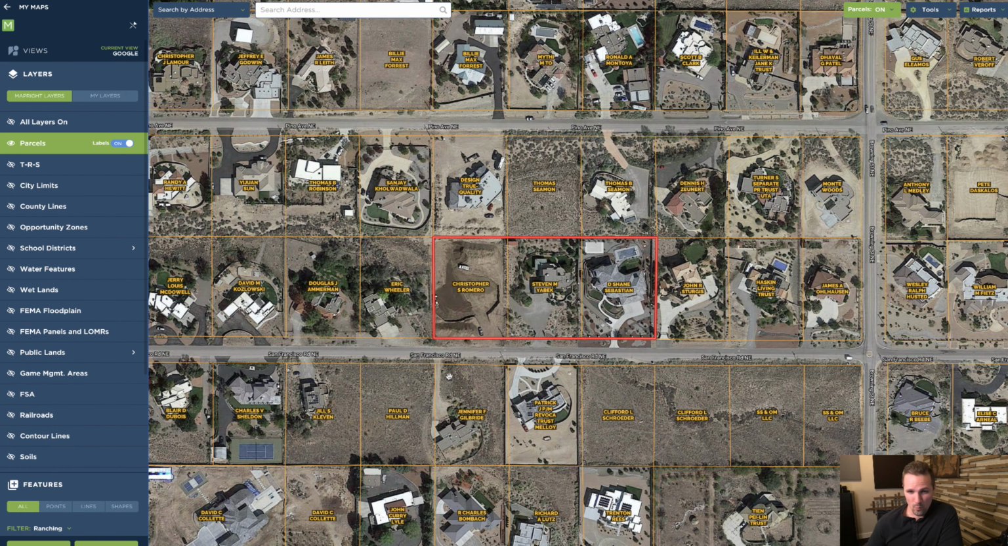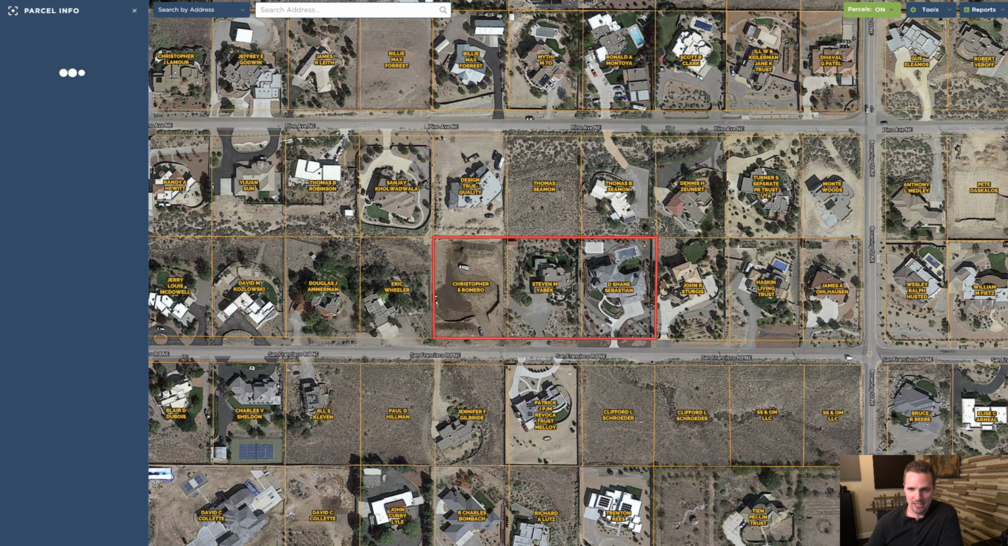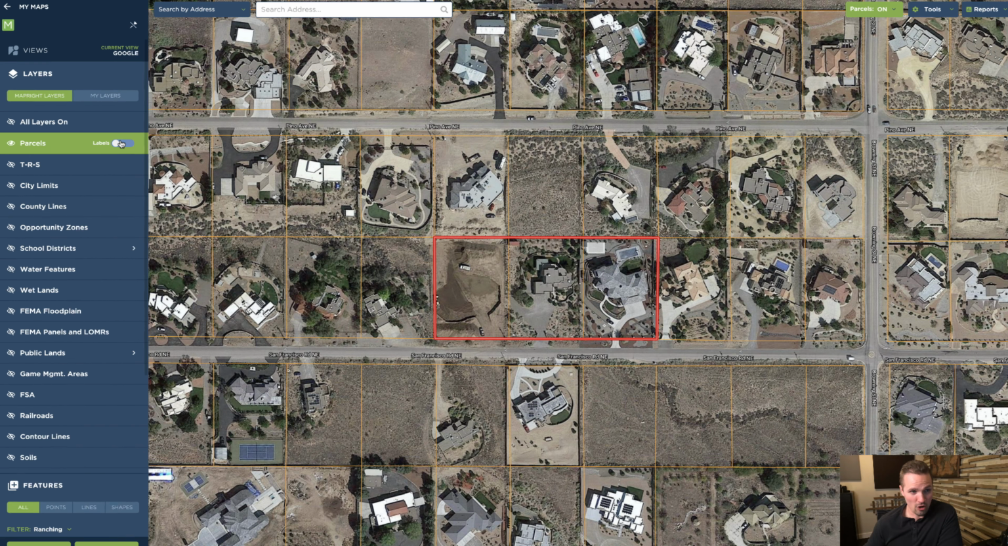So once you've figured out which parcel you're looking at, you're probably going to want to turn this off, because literally everything you click on is going to pop out this little thing. I don't necessarily want that. So I'm going to go ahead and turn off the parcel layer.